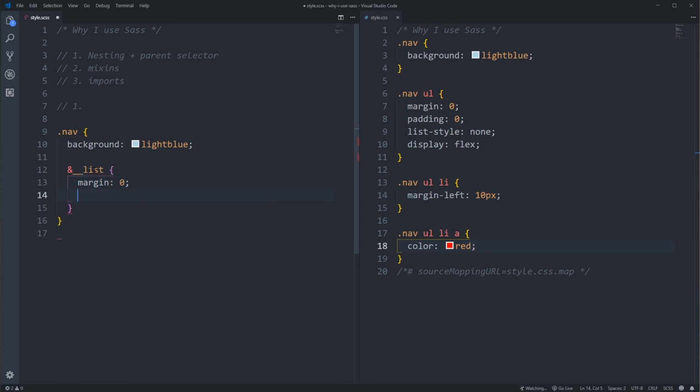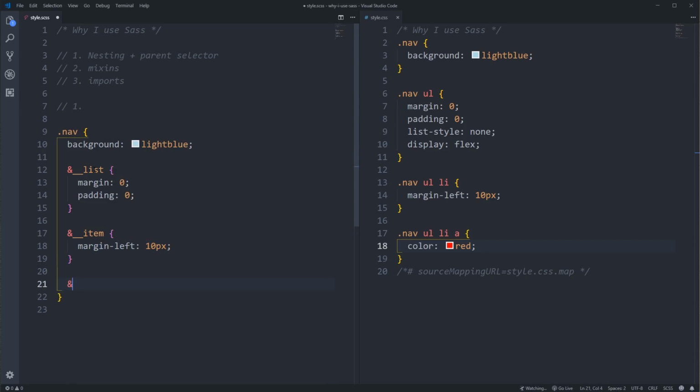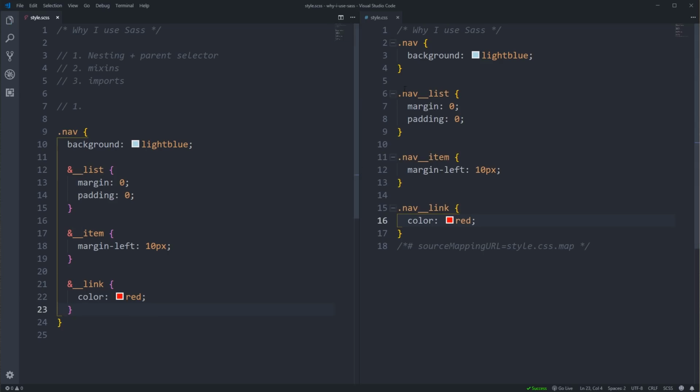I won't do it all. Margin 0, padding 0, and any other styles on there I might want. I can have my and list item, or just call it item, nav item. I can have my margin left of 10 pixels, and I can have my and link, and this could be color red. Now the cool thing with this is it's not going to make nested selectors like this does. Once I use my parent selector, as long as I'm gluing everything together with it, when I hit save on there, you see it's making a separate class for each one of these. So the ampersand here is turning into whatever the nested parent is here. So I'm getting nav list, nav item, nav link.